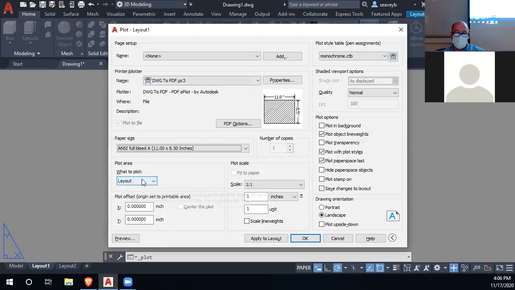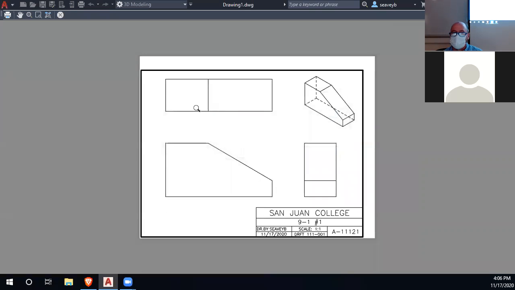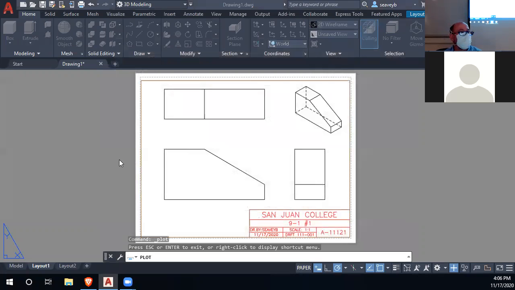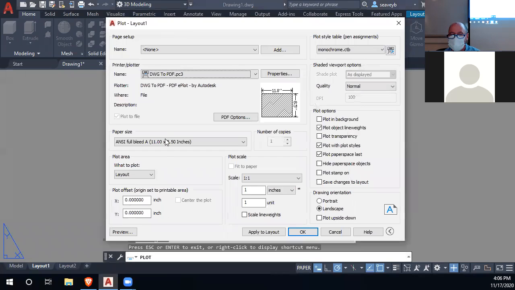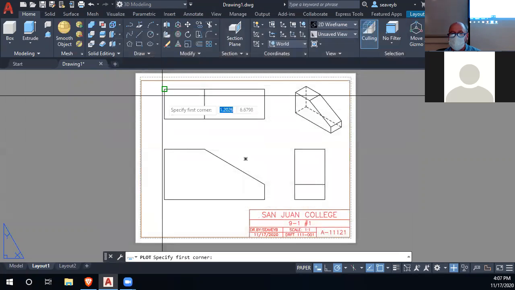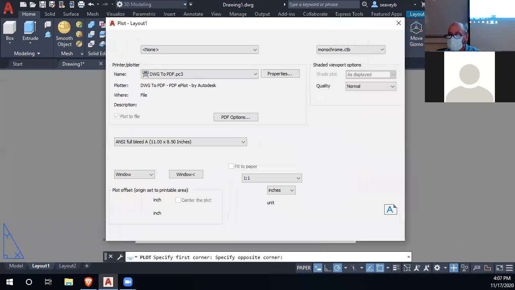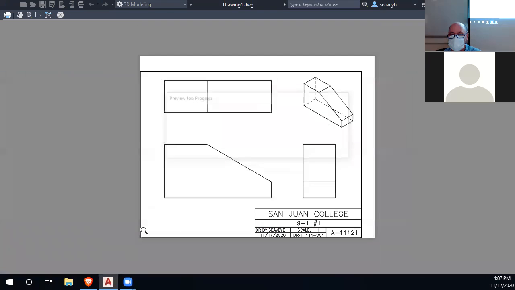The layout area, what to plot, since you're in layout, it's going to go to layout, and let's just preview it. It's a little off. So I can't center it though. What if I go window? Let's preview that. That didn't work either.